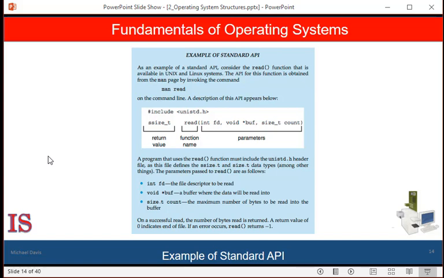Why would an application programmer prefer programming according to an API rather than invoking system calls? There are several reasons for doing so. One benefit concerns program portability. An application programmer designing a program using an API can expect the program to compile and run on any system that supports that same API.